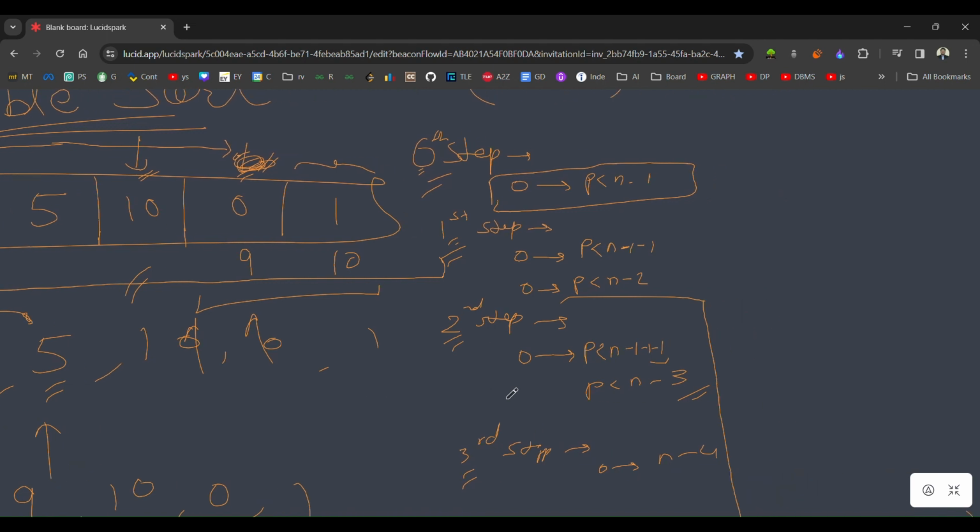So can I write a generalized formula? Let's say the outer loop is I, like the ith step, and let's call this P as J. Let's say this is the inner loop. So J will be from 0 to J is lesser than n minus 1 minus I. Can I say this? Of course I can. Why? See, on the zero step, J is lesser than n minus 1 minus 0, right.